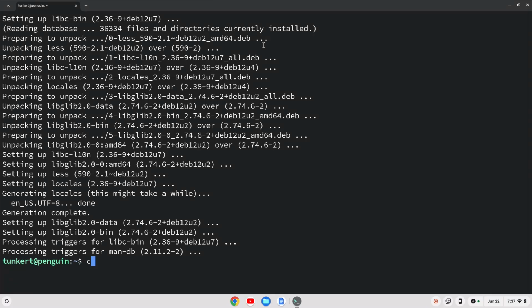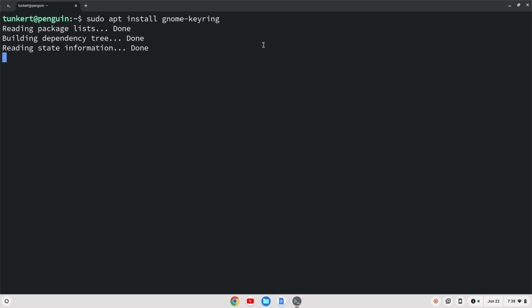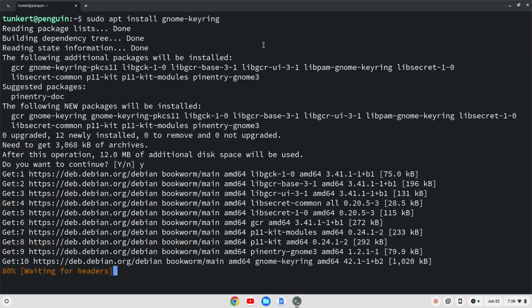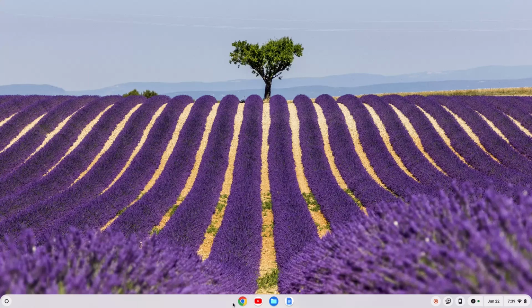Okay, once that's run through, we can clear everything out here. And we want to install a dependency for VS Code, which is the GNOME keyring. Now we're installing VS Codium. VS Codium is the VS Code with Microsoft stripped out, but since it's based on the same thing, I'm going to install the dependency. So I'm going to type sudo apt install GNOME-keyring. Hit enter. It's going to ask to take a little bit additional space. I'm going to say yes and hit enter and let that run through, and I'll come on back once that's done. Okay, now that that's run through, we can close out the terminal here.